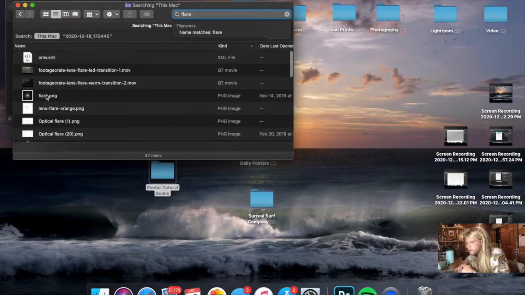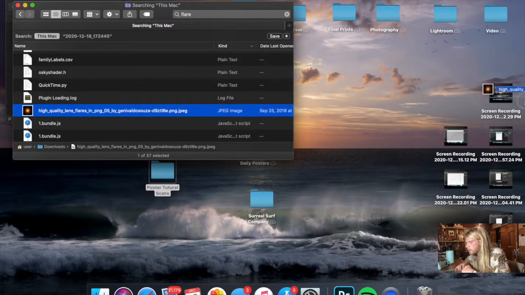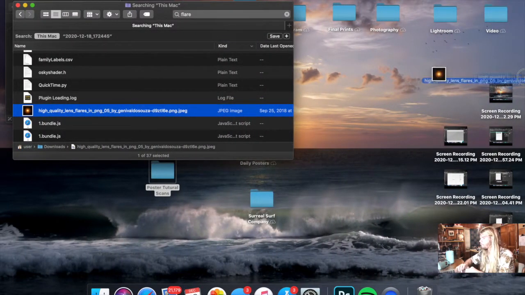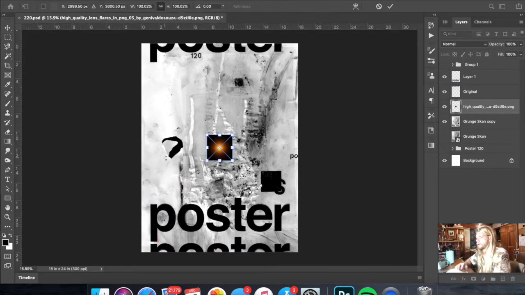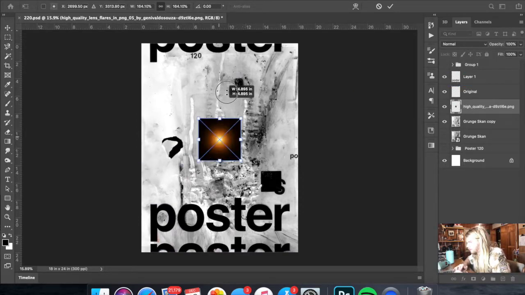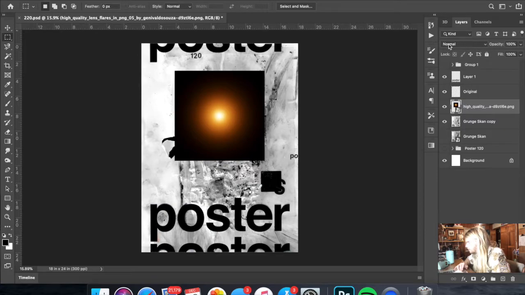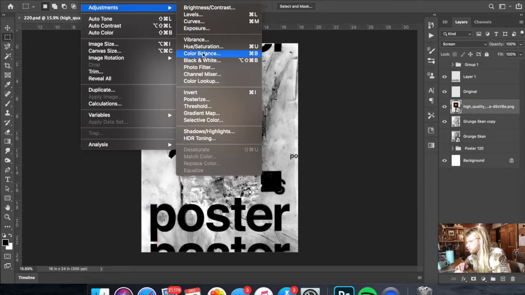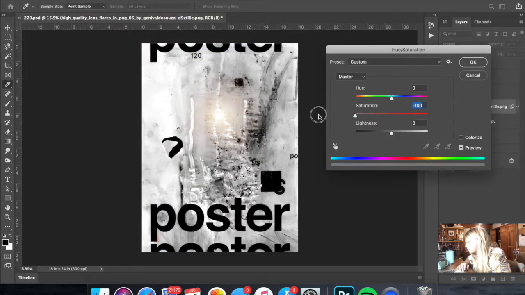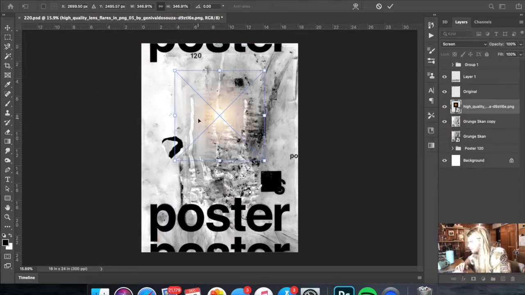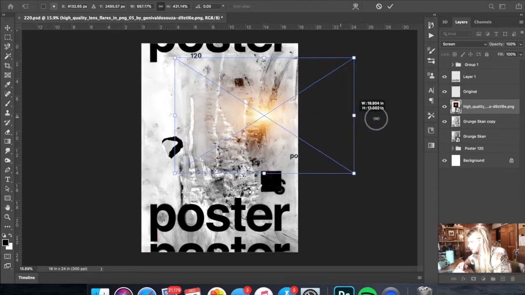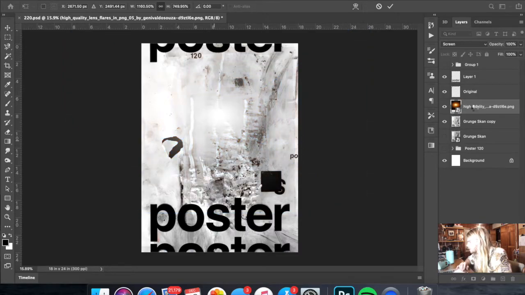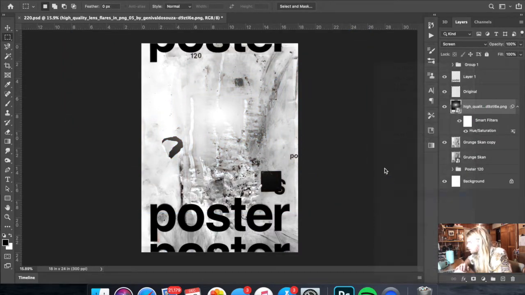Where is it at? Here it is. This is which one I like. Just gonna put that in there, make it real big. Then we're gonna screen it. Image adjustments, we want to make it not orange, we want to make it white. So I'm gonna turn the saturation off. And then let's make it big. And then we'll rasterize it so the computer doesn't crash on me.